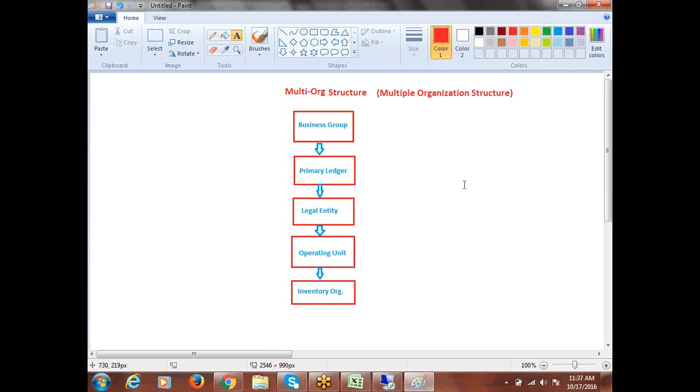Now we'll discuss some other points also. One point is, on what basis can we decide how many BGs, primary ledgers or LEs are required if you are going to do the implementation for one client? The structure we call multi-org structure, but how many are required and on what basis, we have to finalize that. We'll discuss it now. The other point is, as per this multi-org structure, which level will use which module and application. The other point is, at what level reporting is possible. We'll discuss these points.